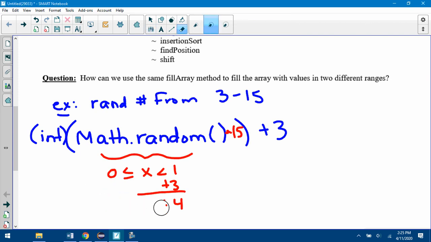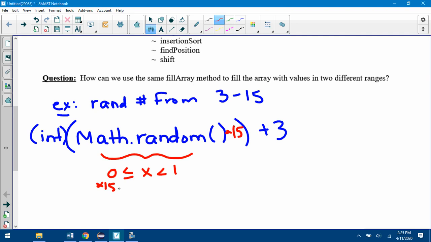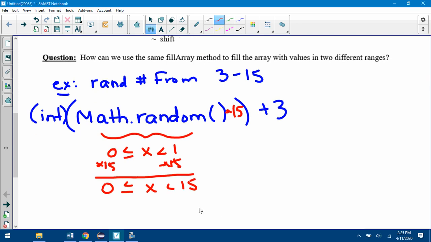Okay, well, let me show you. Technically, what would happen is we'd start with math.random going from 0 to 1, including 0, not including 1, multiplying by 15 wouldn't affect the 0, but it would make it less than 15 now. So now I've got random numbers between 0 and 14, really. So this plus 3 on the end, if I add 3 after all of that, I get 3 to 18.